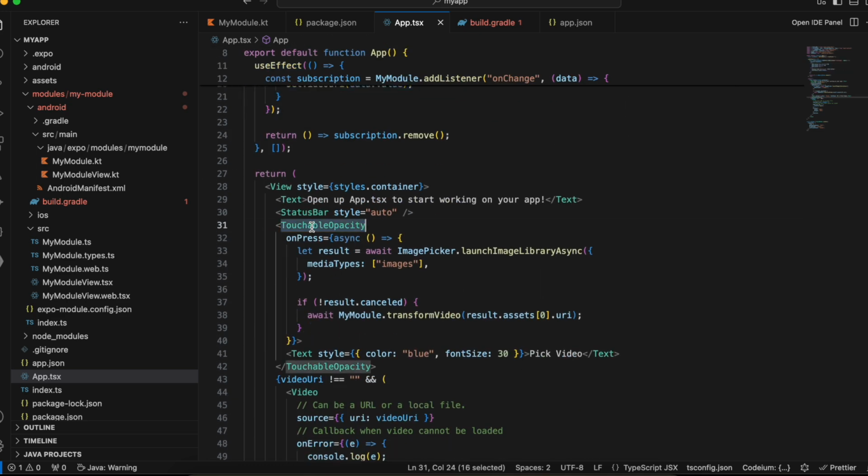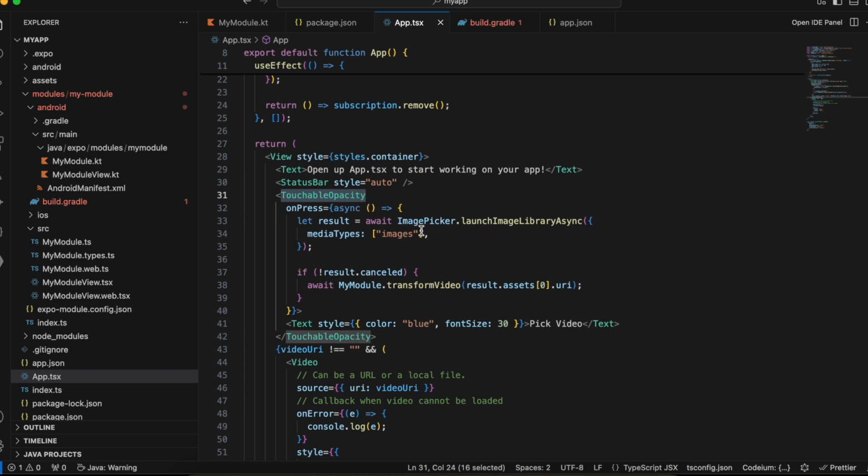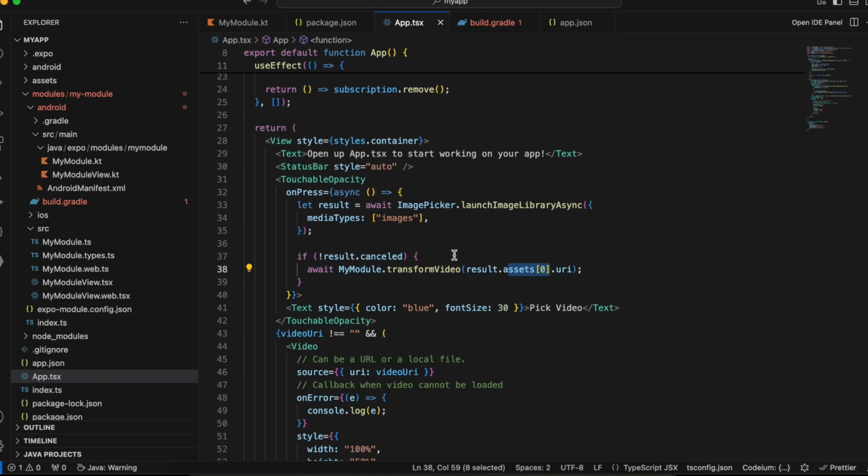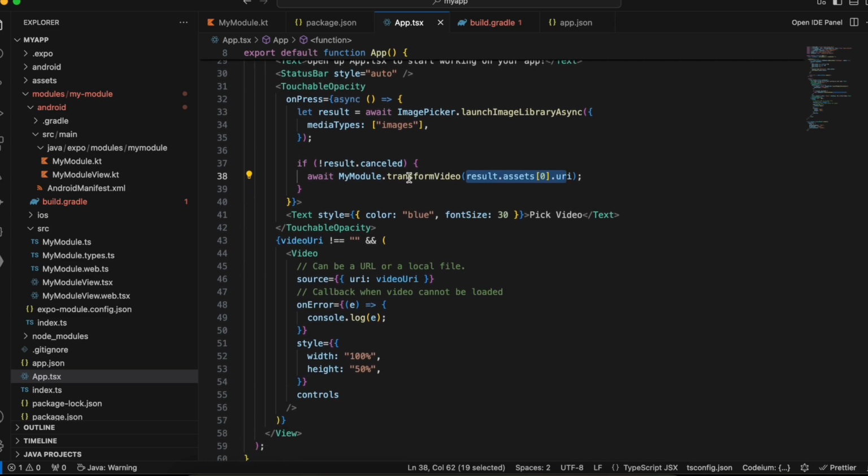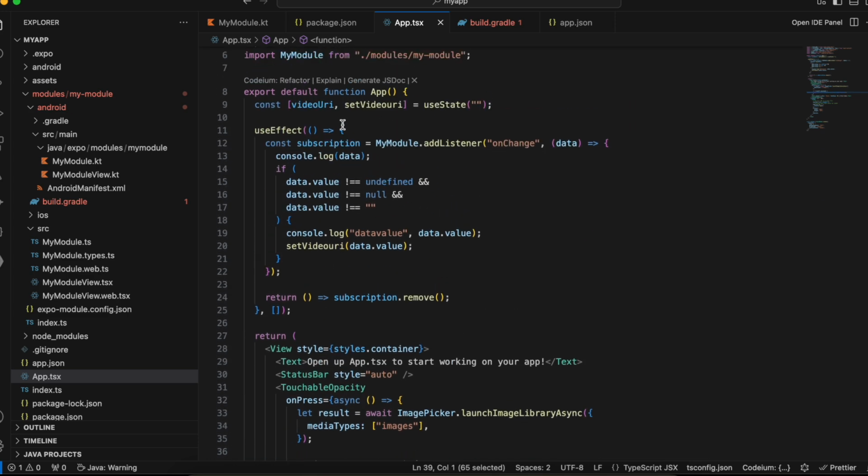Here I have just created one button, and on click of it we are launching our image picker. For now in this particular tutorial I'm only allowing the user to pick one image, but later on I will also tell you how to do it for multiple images in a separate tutorial. I don't want to make this too complicated. And here you can see I'm just calling our method and passing the image URI to it. Then once this method is successful, inside useEffect we will get the actual video URI back.